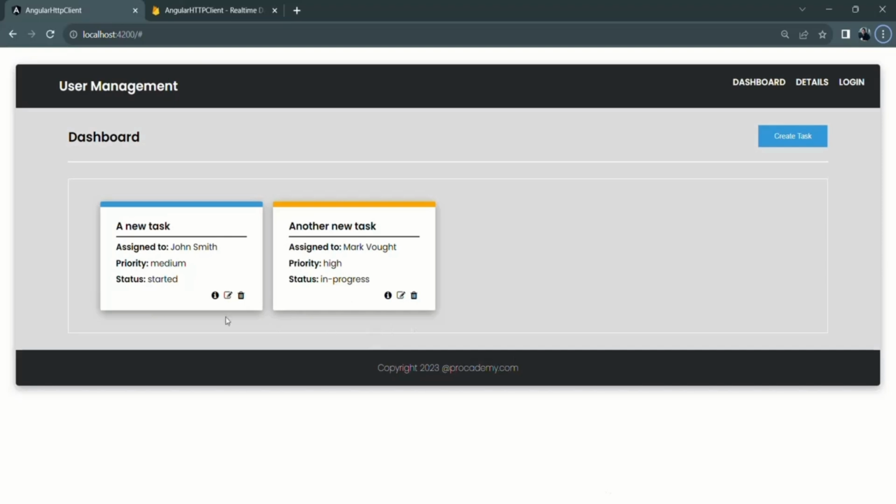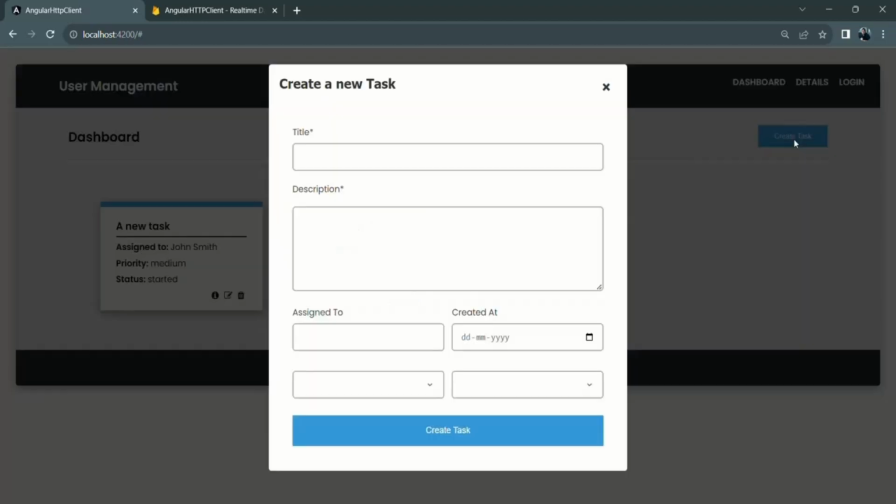And now you will notice that based on the status of the task, currently this task is in started status. So for that, it has a blue border, and this task is in progress. So for that, we have this orange border. Okay. Now, if we go ahead and add a new task, let's say demo task, let's add some description.